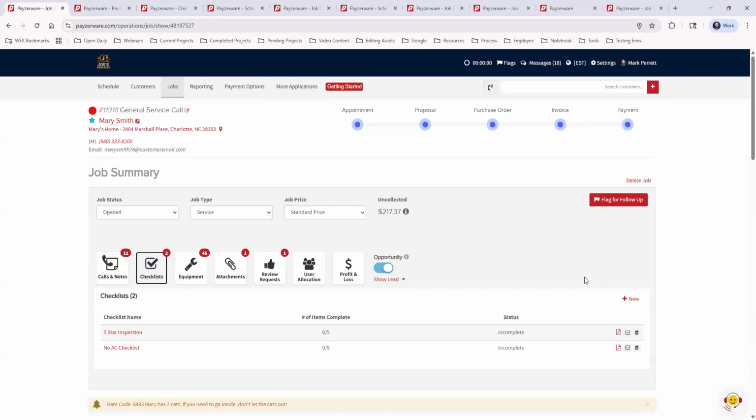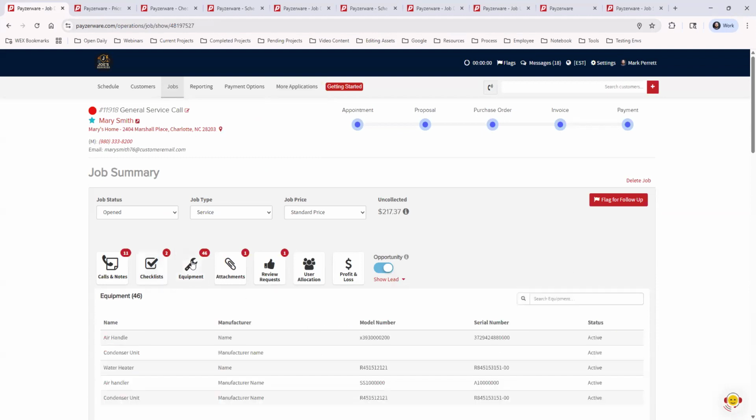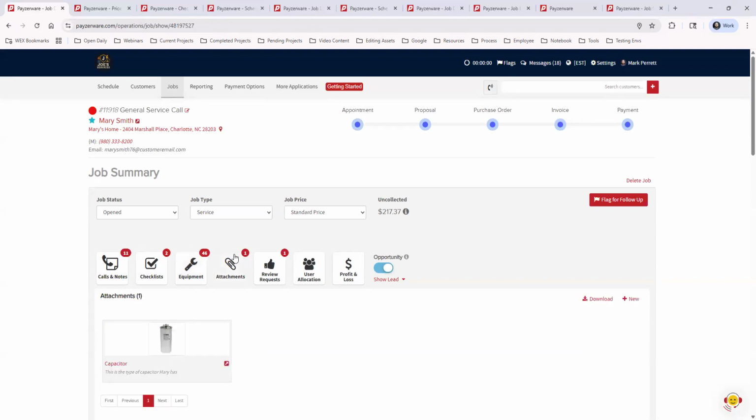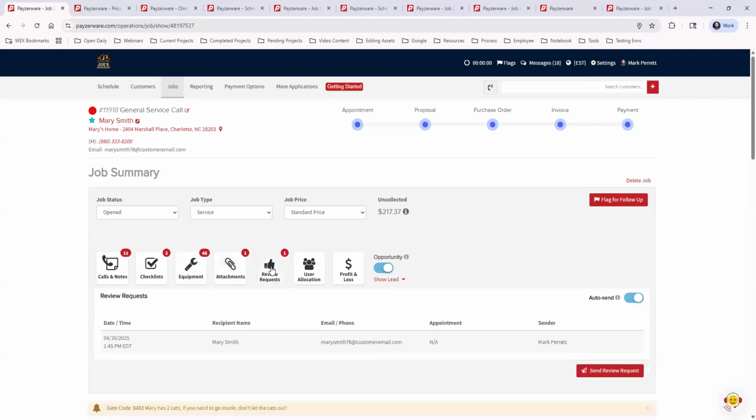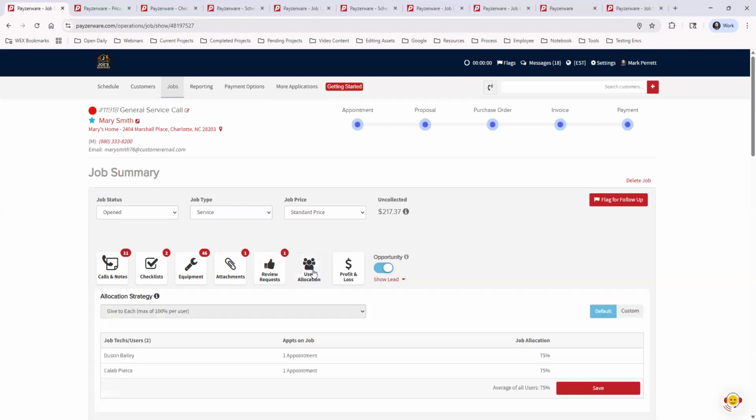Back to our job page. Any equipment that you add will be viewable here. This is great for historical record. You will see this in the mobile app as well, so you can just spot check what equipment is on hand here. Any attachments that you add or upload will be here. This is where you can send a review request to request your customer to give you a review. User allocation, where you can see how much money is being allocated to your technicians. Maybe you're giving a commission for certain different types of sales.